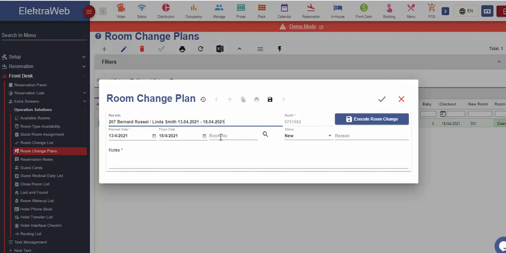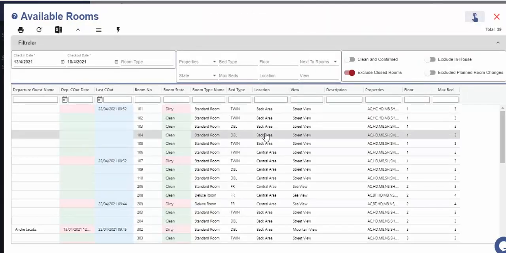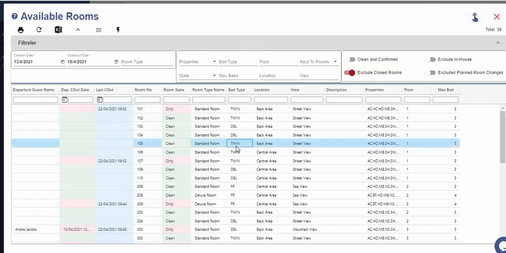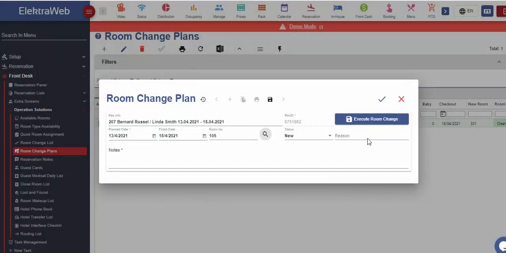Then, you should write down the new room number where the change will be made. By clicking on the magnifying glass, you may select from the available rooms list. This list will be filtered according to reservation date range. By double-click, we may select the desired room and assign this new number.